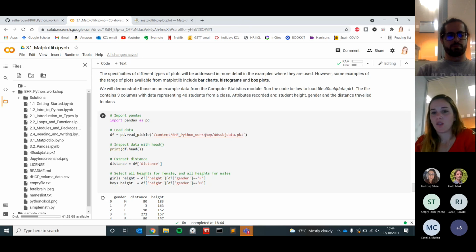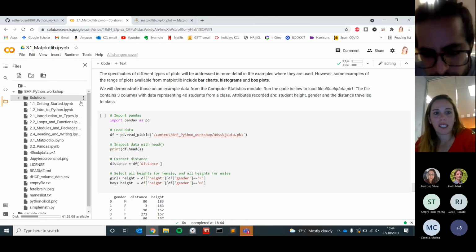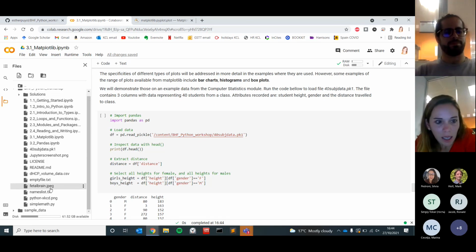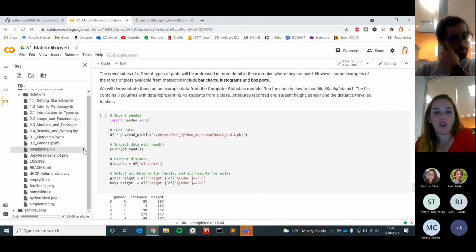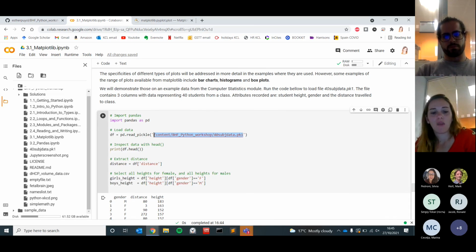So this data is on the GitHub account, so that's why we need to pull it from there. So it's from the content, as you were seeing here. It's the VHF Python workshop, which is the title, and then the data is called 40 subjects, so it's this one here. Also, if you don't know the path, what you can do is click these 3 dots, and then you say copy path, and you can paste it, and it will automatically tell you the location.